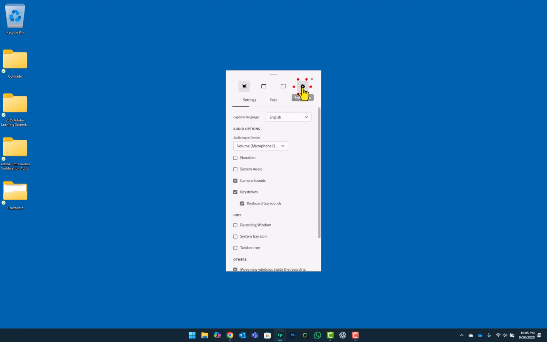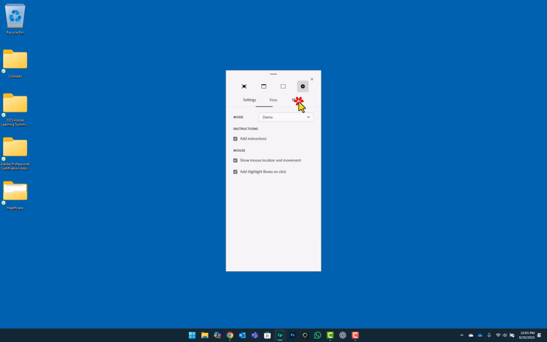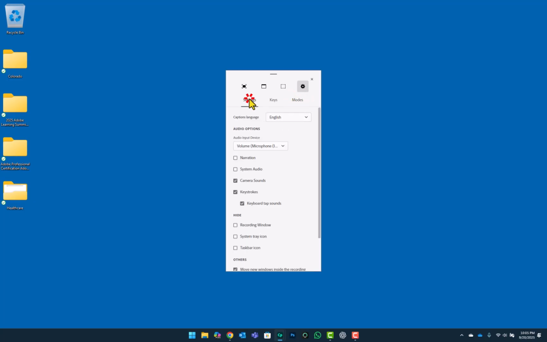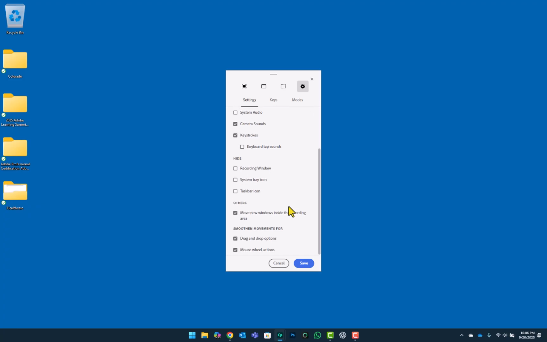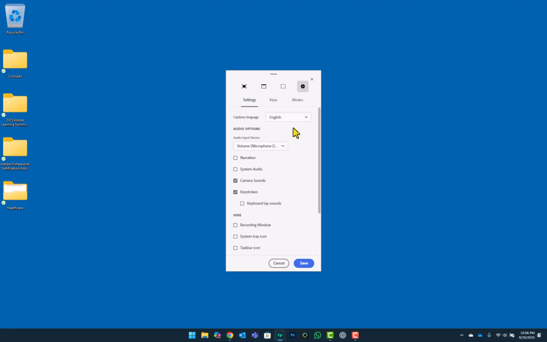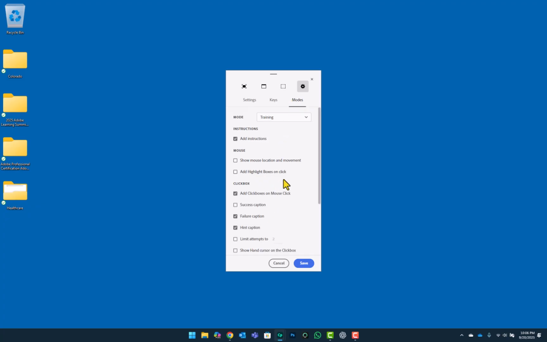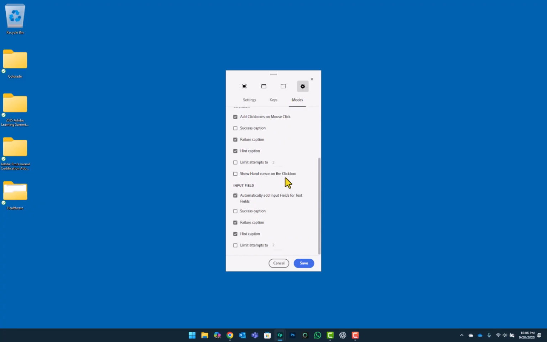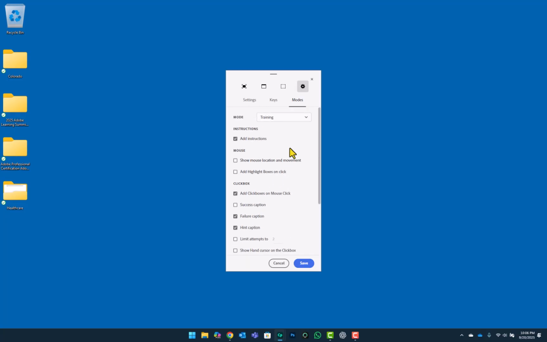But if I go into preferences, first of all, and we go into the modes section here and into settings, we can turn off keystrokes and keyboard tap sounds. The keystrokes here, the camera sounds and keystrokes, those are for you as you're recording. But the keyboard tap sounds, you can turn those off. And let's see here, what else can we change here? As far as the modes are concerned, you can set up all the defaults of what gets captured and what components get added to your software simulation.